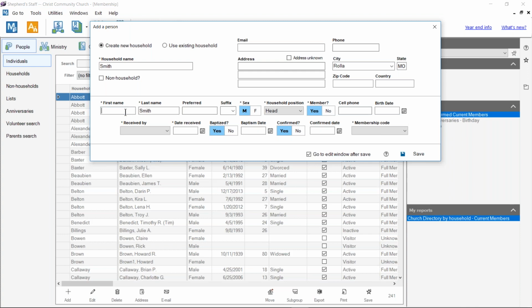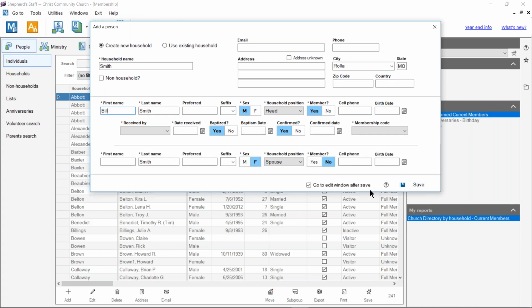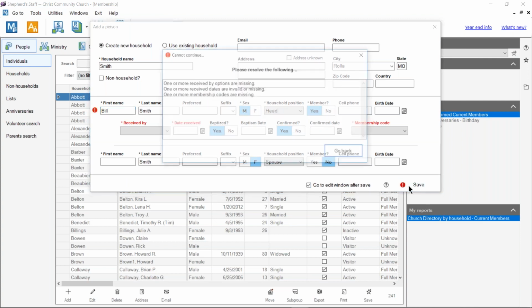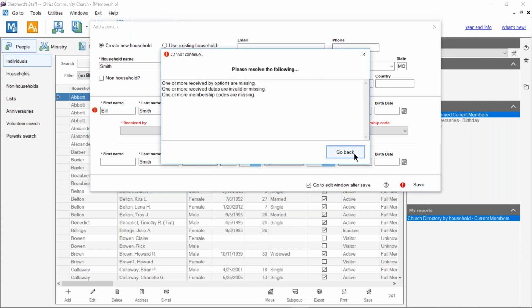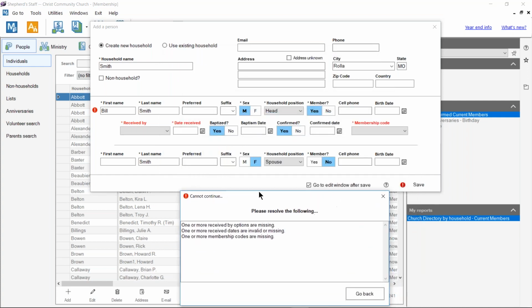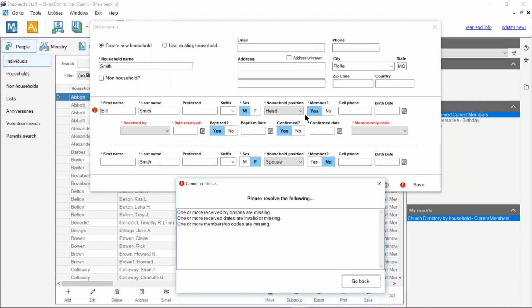When you get done, so say this is Bill Smith, you can say go to the window afterwards. So if some of that information was there, and that's 100% true, the validation checks that we've added into the software have a lot to do with generating accurate reports. So if I've got a member, and I said Bill Smith was a member, members have to be received. You're not a member of the church if you didn't join the church, so you have to have received by information, you have to have received by dates, and you have to have a membership code. So those fields just have to be filled in.